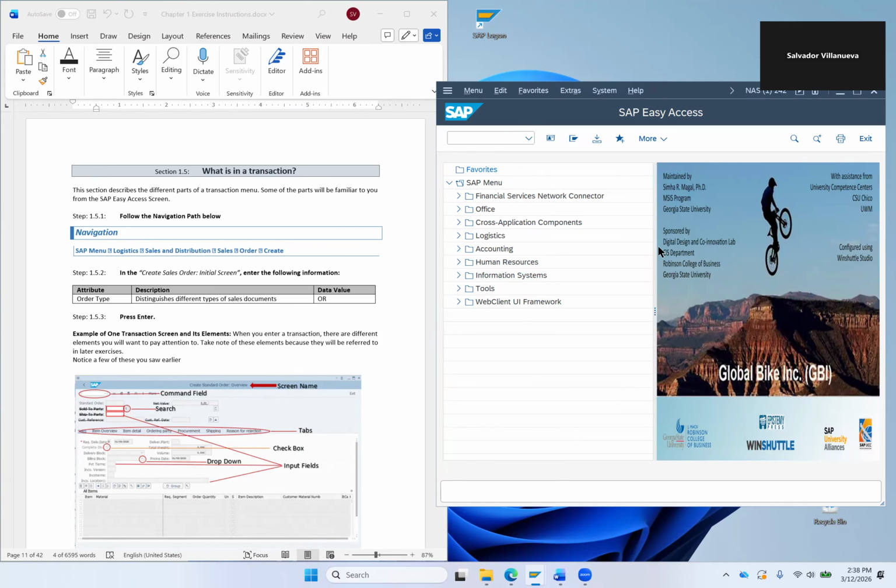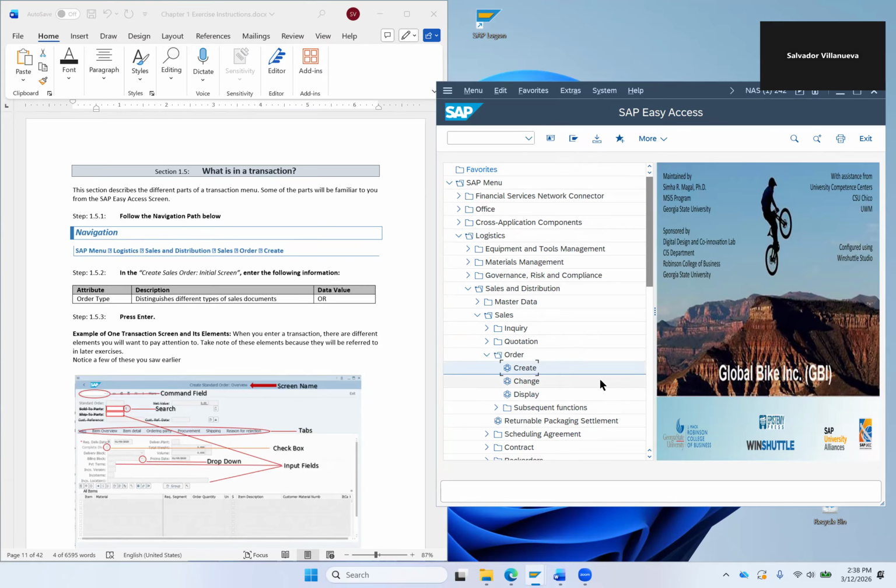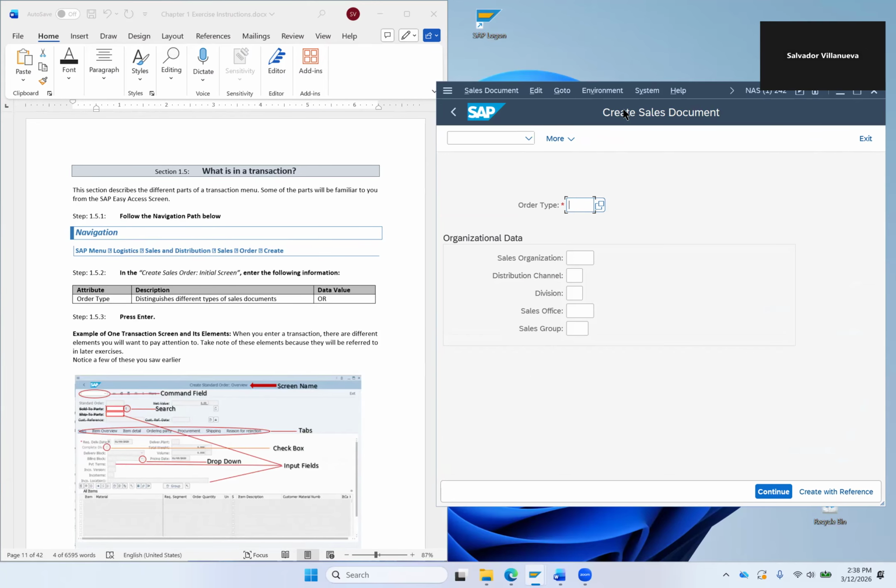Well, it's giving us another file path here. So let's follow it. We're going to hit logistics, sales and distribution, sales and order, and then create. So it wants us to go in, so we're going to double click to enter this. Now it says create sales document. In the create sales order initial screen, enter the following.